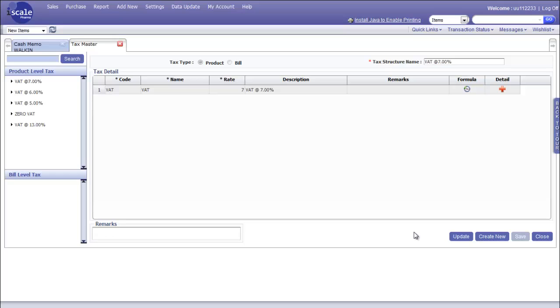You can also update any existing tax structure by clicking Update. Simply make the change and click Save. You can now see the updated tax structure in the list.